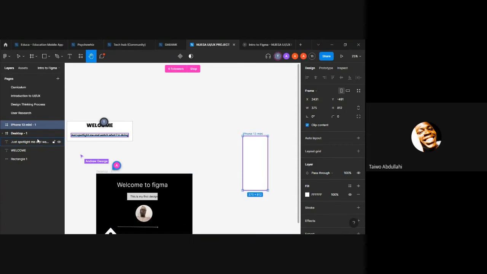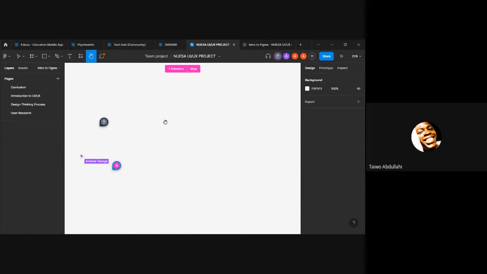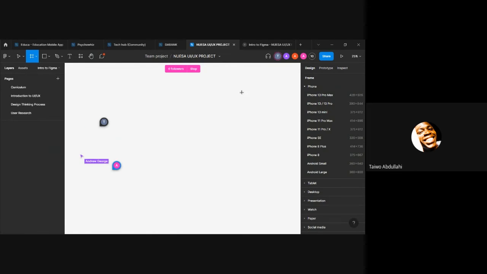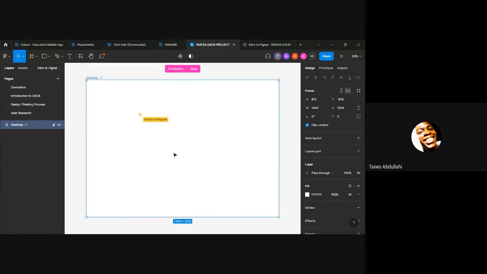Let me give you an example. Let me delete everything I've done. I want to work on a new frame now. I click on F, then I go to my desktop. I click on the desktop frame. Now this is small because I'm going to do plenty of things on this desktop frame, so what I'm going to do is to increase the size. I did not tamper with the size of the desktop. I increased the size of my canvas, my design canvas.